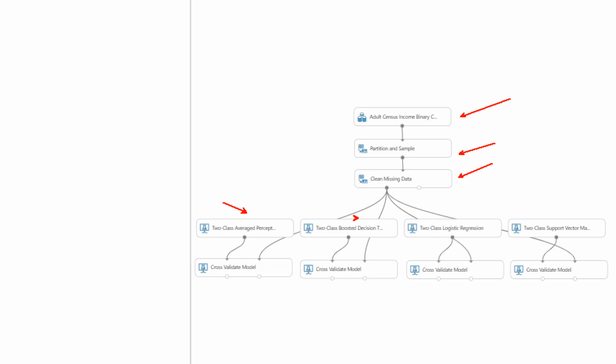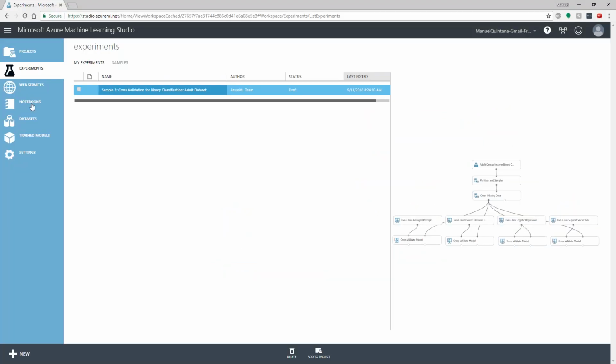And this is the modeling part. These are the different, so 2-class averaged perceptron, 2-class boosted decision tree, logistic regression. So this is classification, and it's doing a 2-class, a binary classification. Those are going to be the modeling pieces, right? So this is a sample. How and where did I get that? Because this is definitely important.